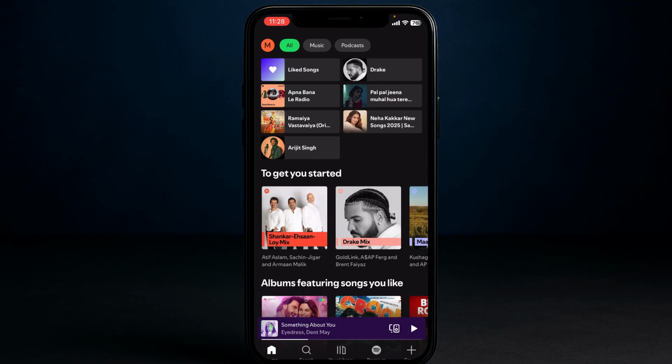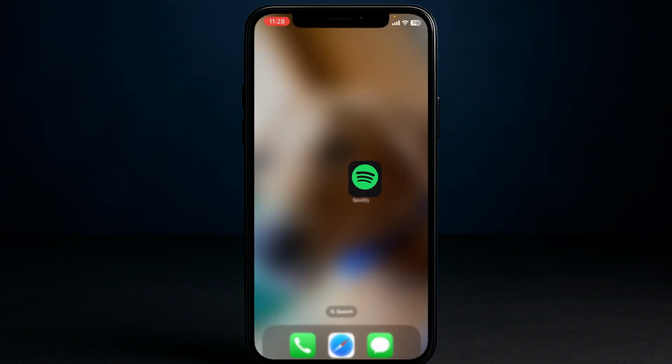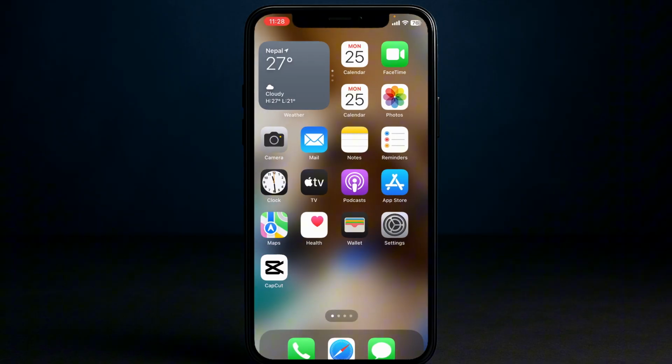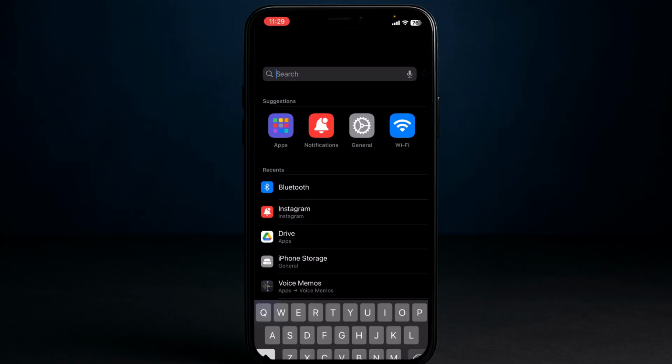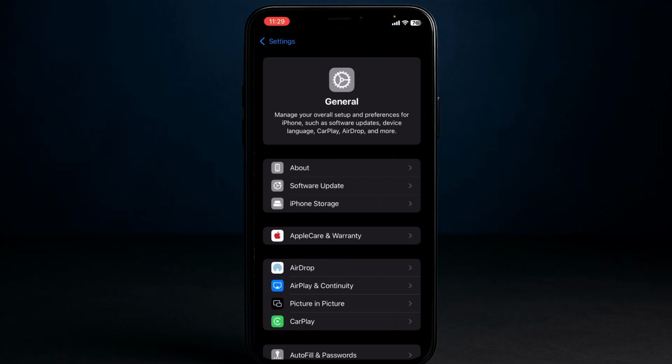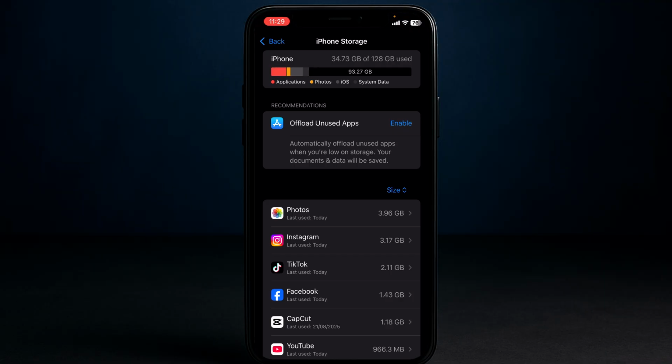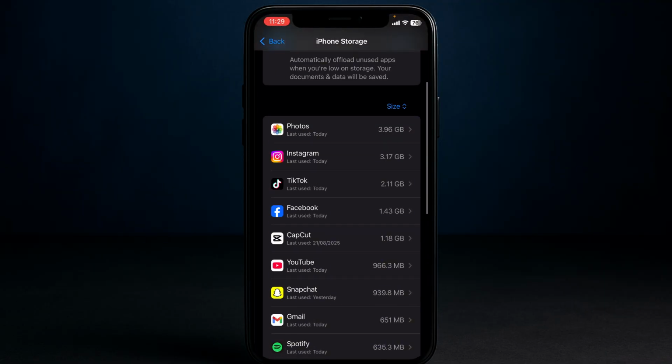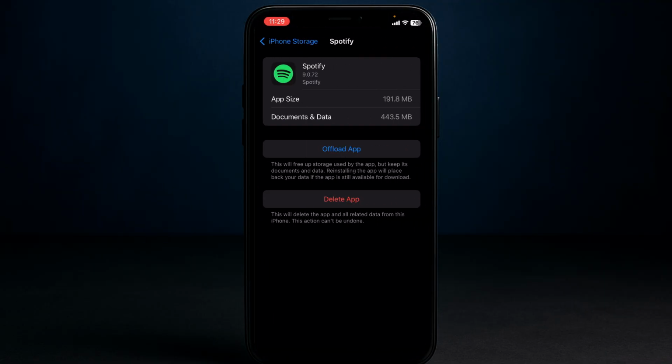Next, clear Spotify's cache and app data. Go ahead and open your settings and then search for iPhone storage or storage, and then scroll down for Spotify and then click on offload app. This will free up storage used by the app, but it keeps documents and data. Reinstalling the app will place back your data if the app is still available for download.